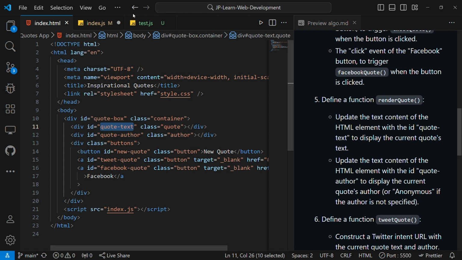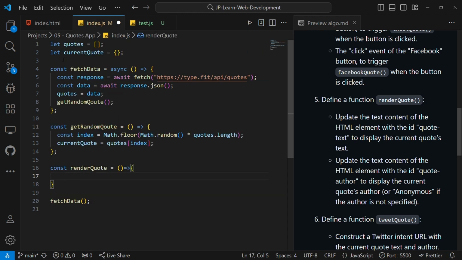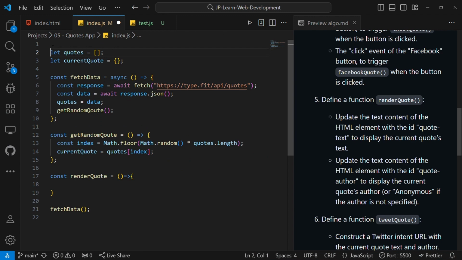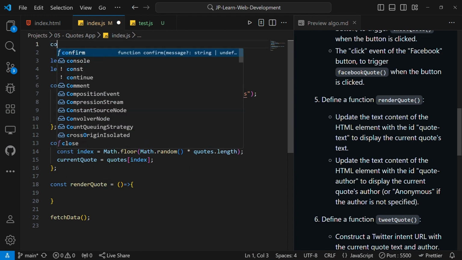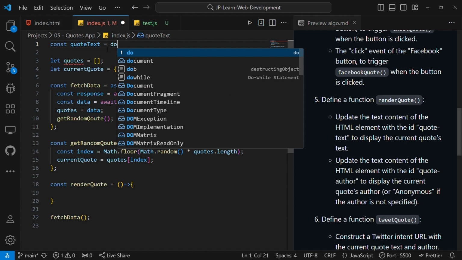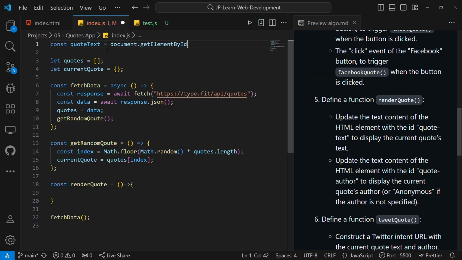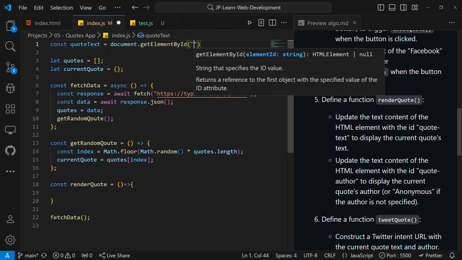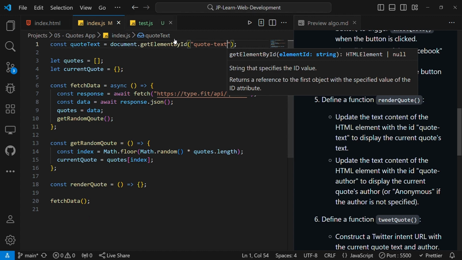So I'll just copy that ID, then go to my JavaScript there, and on the top there I'll just say const, I paste that div, then I change it to camel case like that, is equal to document.getElementById, and I paste the actual ID. So here is where I want to display our quote.